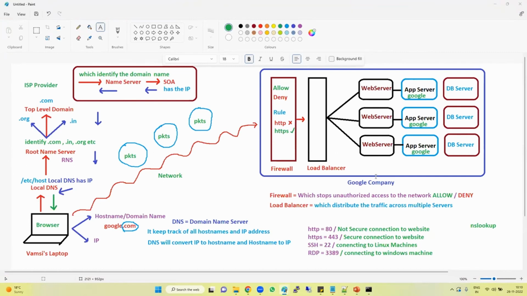You need to continue, Swami, to understand that. We'll talk from Monday on all these things. What is SOA? Start of Authority is a place where it has the IP address. Any questions?